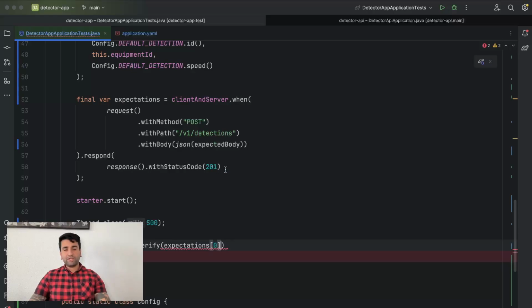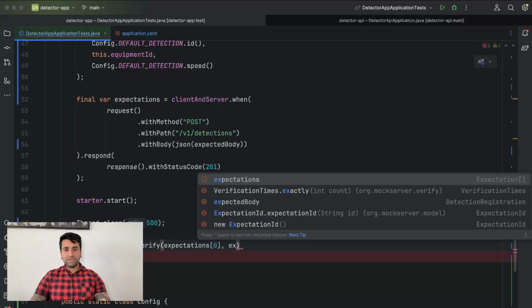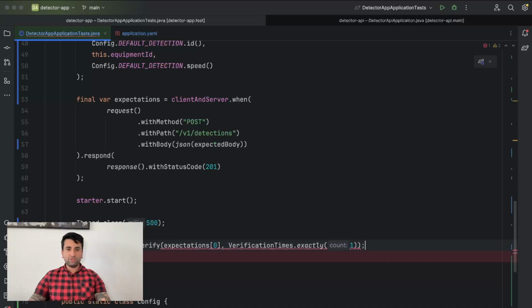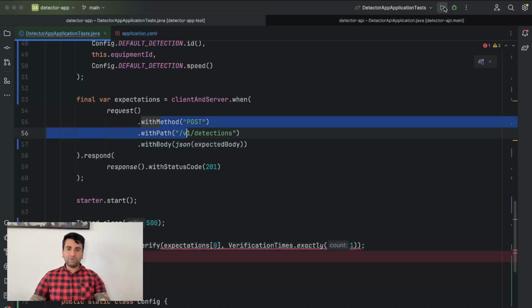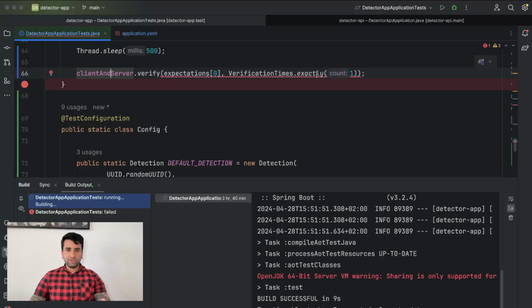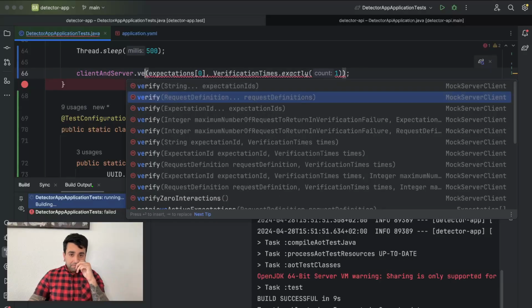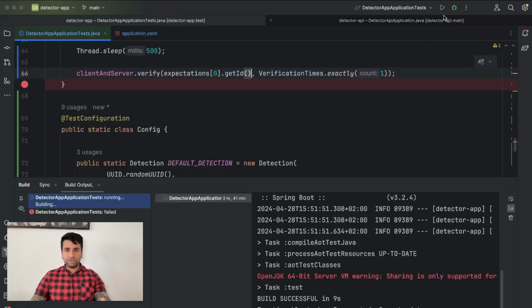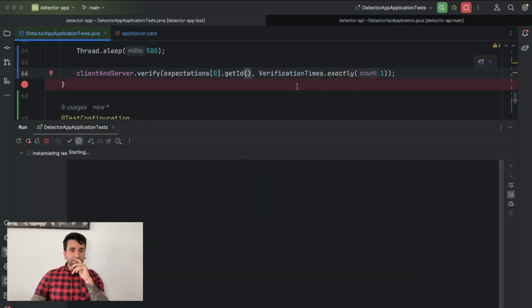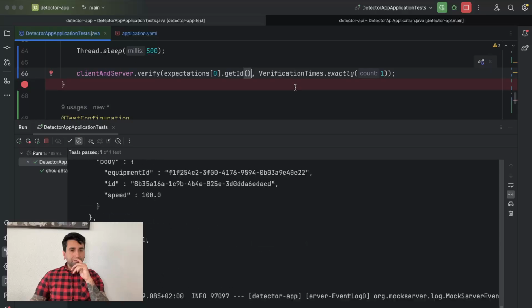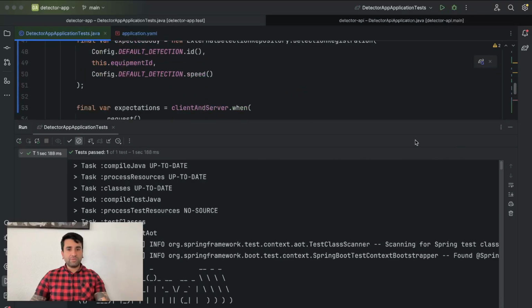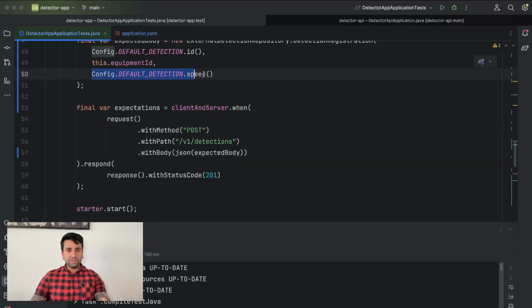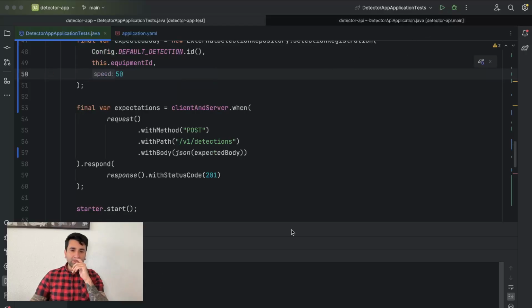So if this expectation runs exactly once, I want to be sure that this API was called exactly once. Oops, this is failing. Why is this failing? Verify cannot resolve, wait. Expectation ID and verify expectation times. Oh, we need to get the ID, right? Not the expectation object. Now we run and everything's fine. But let's change, for example, our speed to 50 and see how this will work now.